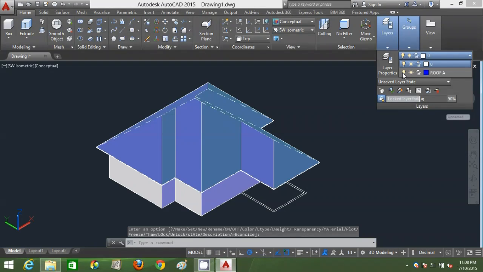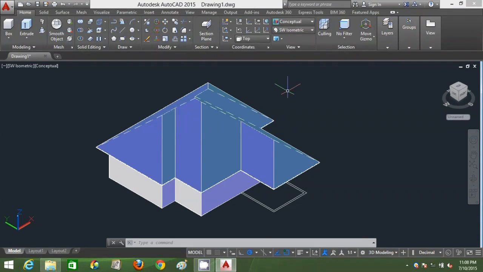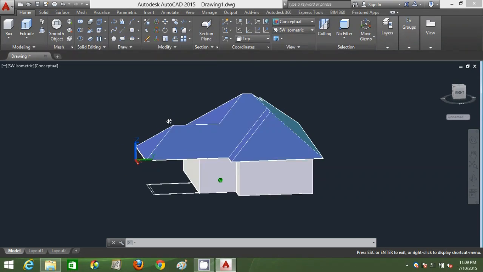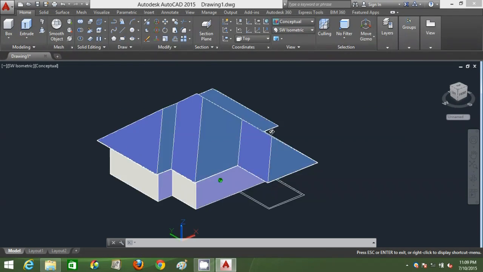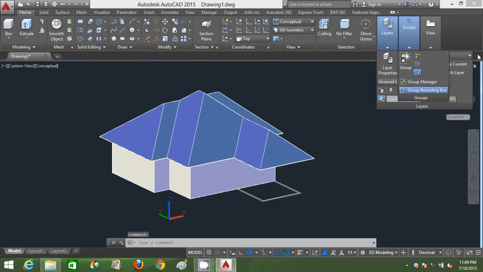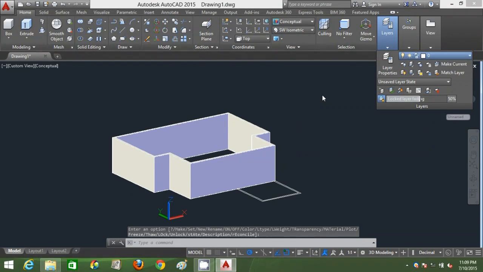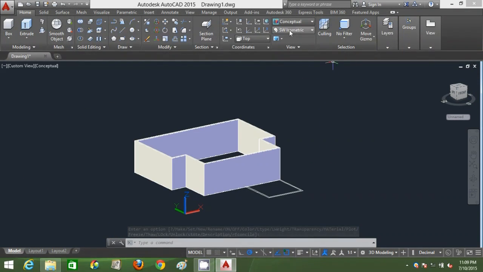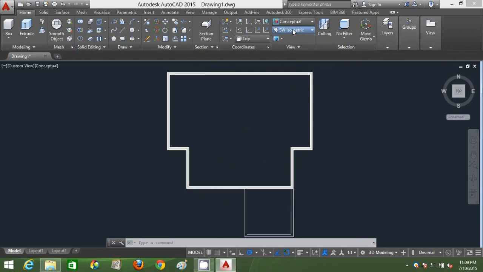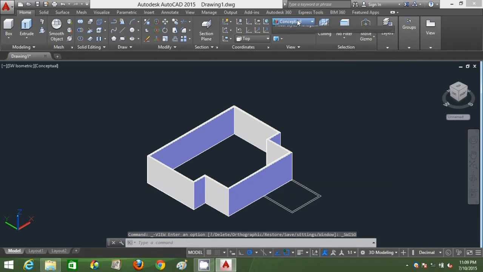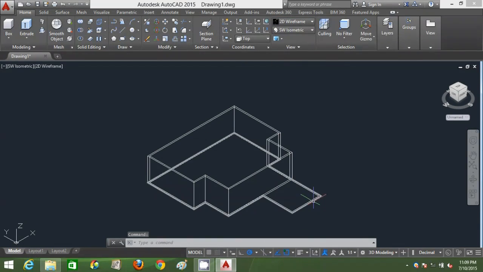Okay, so I'll just make the rooftop layer visible again. Okay, slightly orbit it to see whether everything is okay or not. So everything is perfect, everything is okay. I shut the roof A again, shut it off again. Okay, just change back to top view. Click SW isometric view and change my visual style to 2D wireframe.